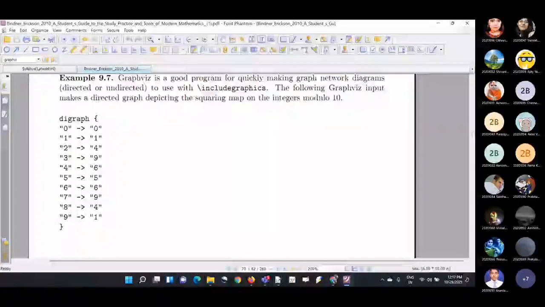So this is a digraph: 0, then hyphen and angular bracket, and then again 0 in inverted commas. It means 0 is related with 0 in one sense, 1 is related with 1, 1 is related with 4, something like this. Or you can say you join 0 with 0, 1 with 1, 2 with 4. Just like when we plot triangles, we need three different points, and then we join A to B, B to C, C to A, something like this.